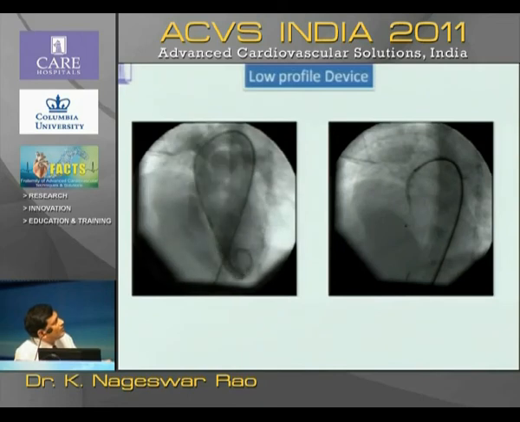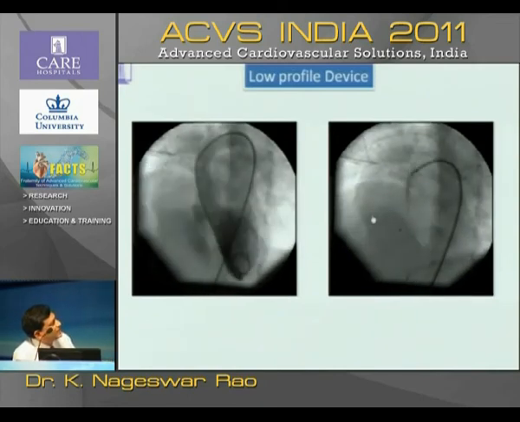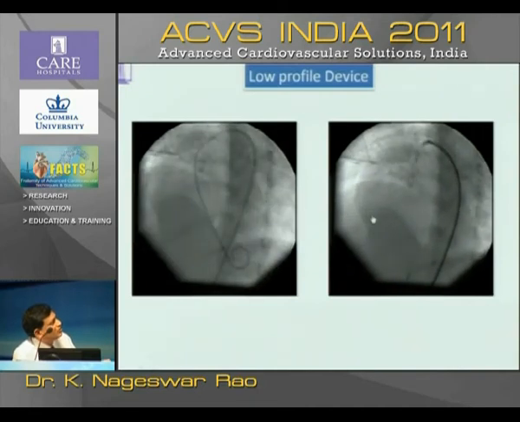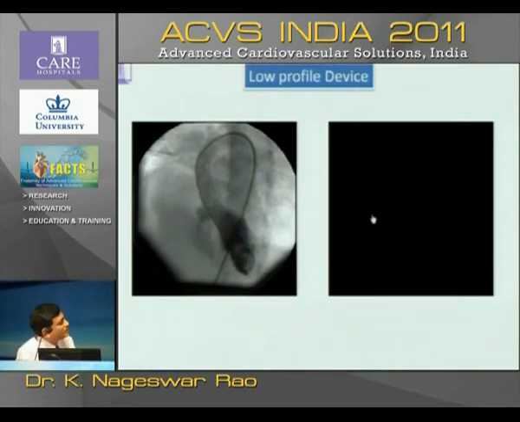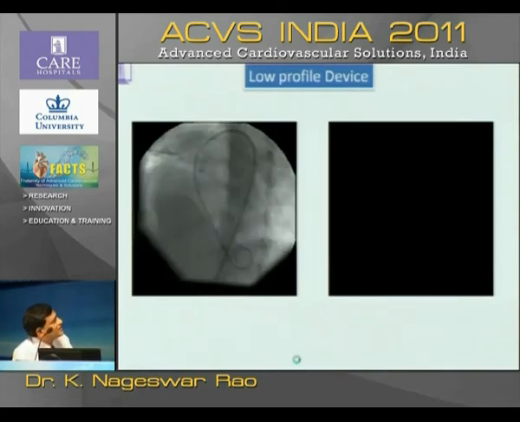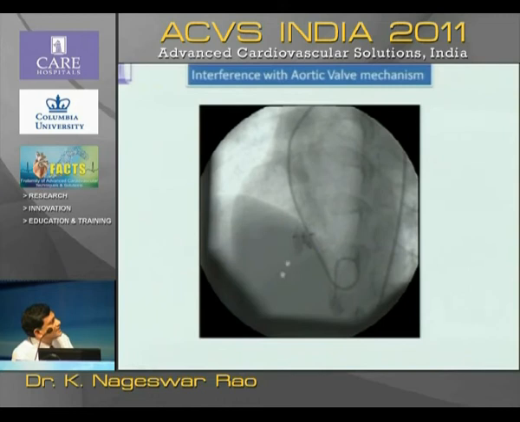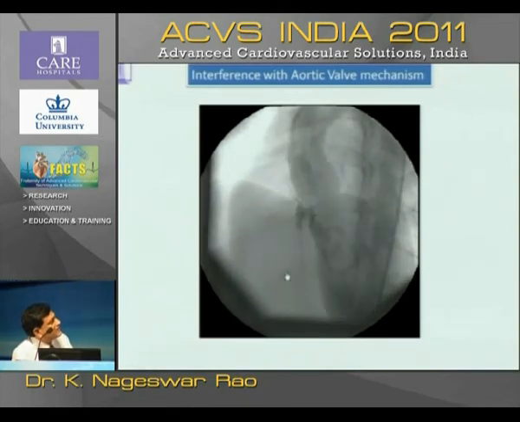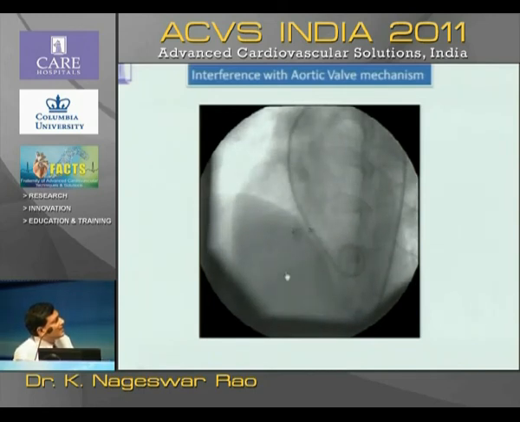It's a low profile device, hence it is very important to handle the device very carefully. If you pull, the device will come out even through the smallest fenestration, the smallest opening. So it's very important to position the device rather than pulling and tugging against the septum. Normally, in the conventional method of ventricular septal defect device closure, the mechanism is the stenting of the ventricular septum.